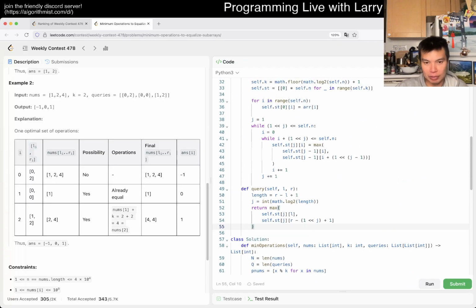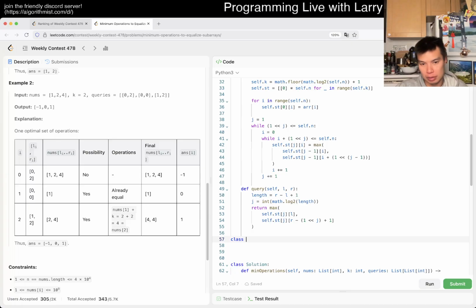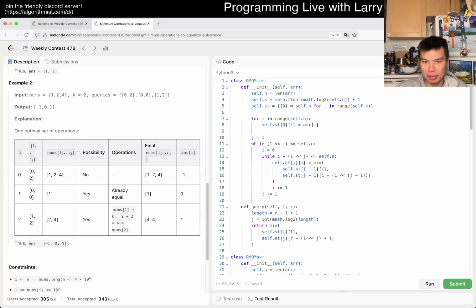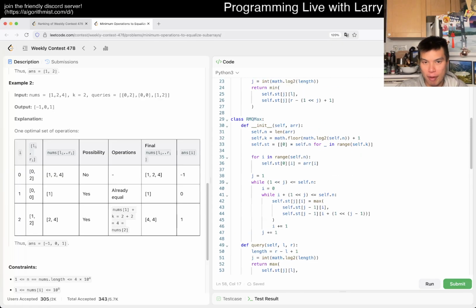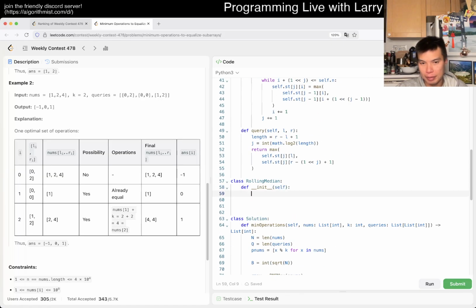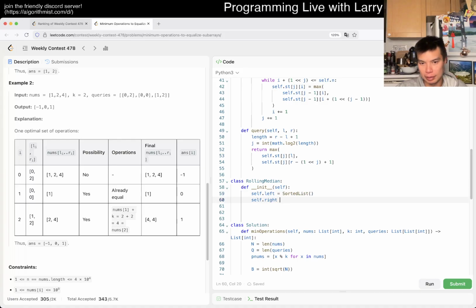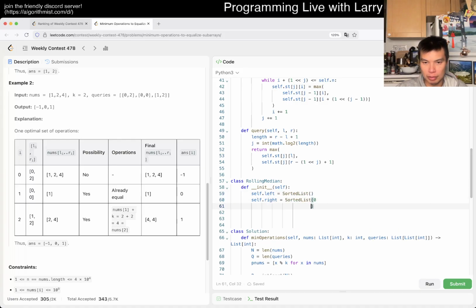Yeah, I'll write a class for it. I feel like I have this somewhere, honestly, but I don't know where it is. Let's just use sort of this. I could use a heap, but is that worth it?